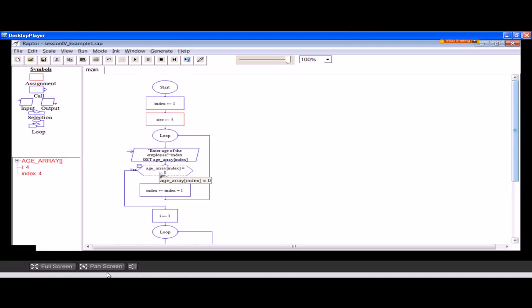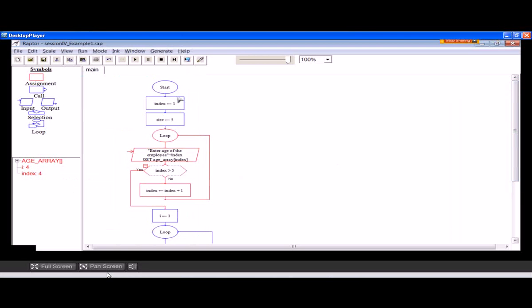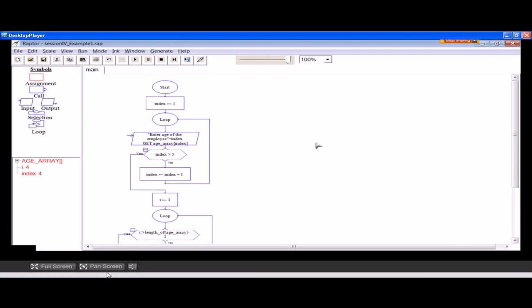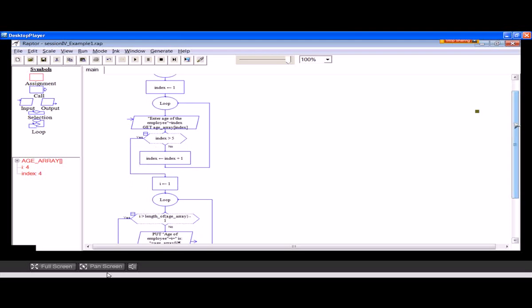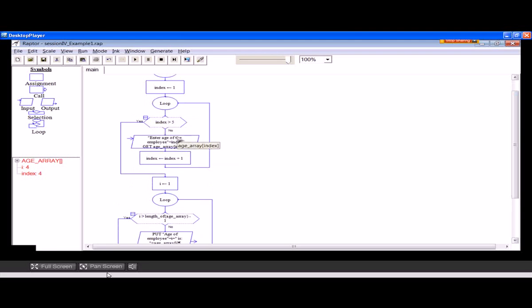I'll start with index 1. If I already know I have only 5 employees, I don't even need to have a variable here. So what I would do here is loop through until index is less than 5. Once it becomes greater than 5, it comes out of this loop. And I would just move this inside because I don't have to check here. So I start with index 1, and because index is 1, I ask the user to enter age of the employee and store it in age underscore array of 1 because my index is 1 here.